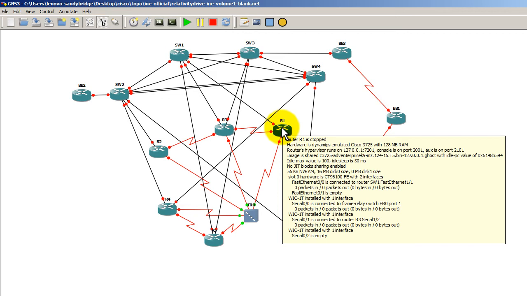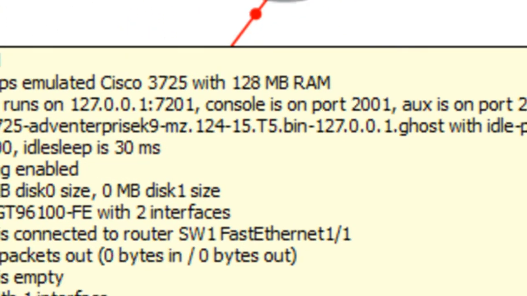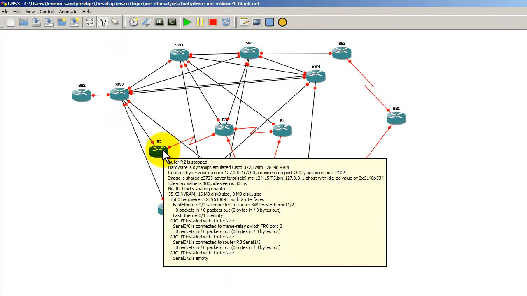Hover over R1, and you'll see inside this box of gobbledygook that the hypervisor is running on 127.0.0.1. It kind of makes sense. It's my own computer. It's my loopback, my local host. And the console is 2001. Okay, so 2001. And usually GNS3 follows a convention. Router 1 is 2001. If I go over to router 2, router 2 should be 2002.